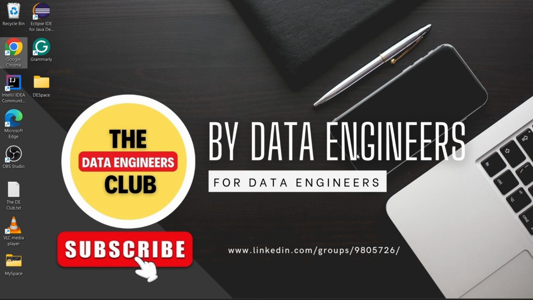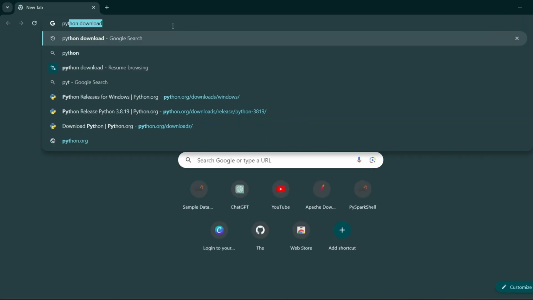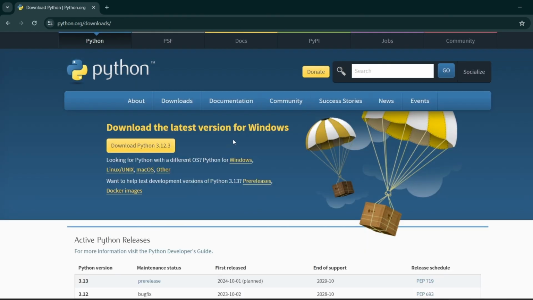But first, you need to have Python on your computer. If you have it, you can skip this part and directly jump towards the installation of JupyterLab. If you don't have it, follow me with the installation process. We can now go to the Python official website, and from here we can download the executable.